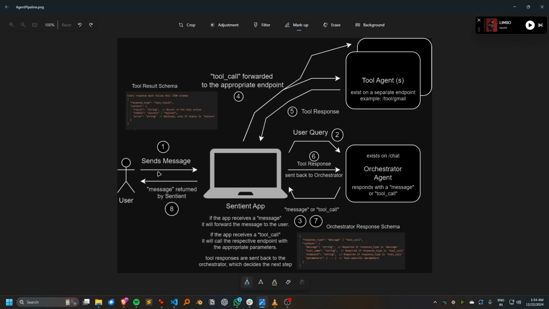Now in this new pipeline, this chat endpoint is going to become an orchestrator. So basically what the orchestrator is going to do is it's going to follow this specific JSON schema, and this JSON schema will allow it to respond to the user with messages or with tool calls. And where will these tool calls go? So right now in the backend we have several prompts set up. So now we're going to expand that a little bit.